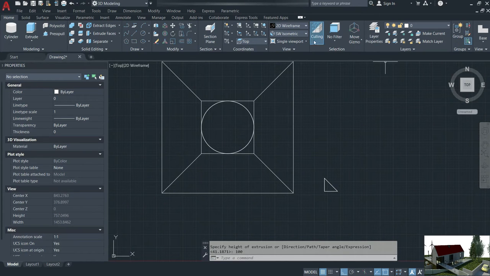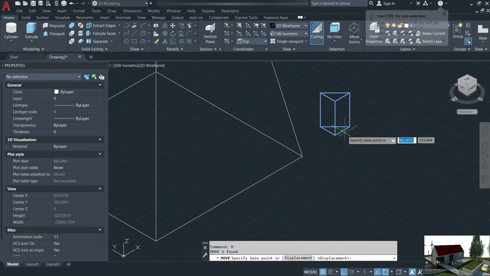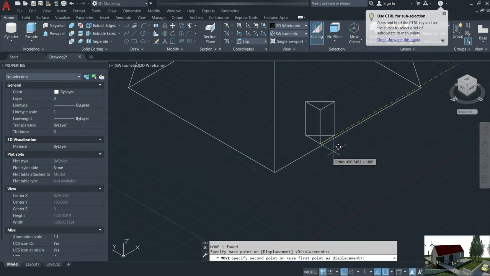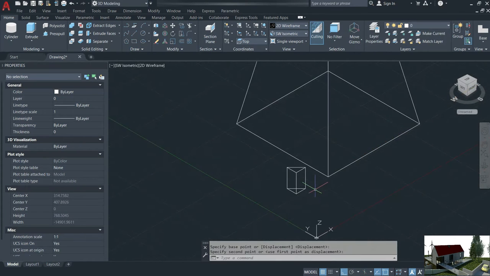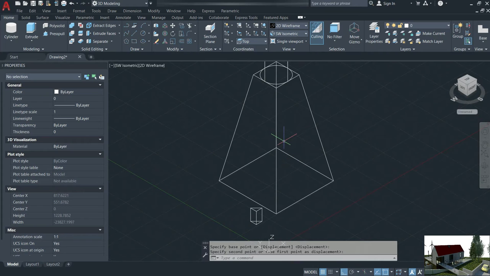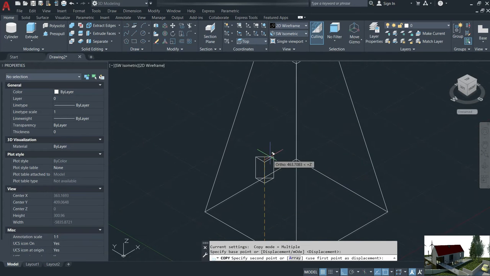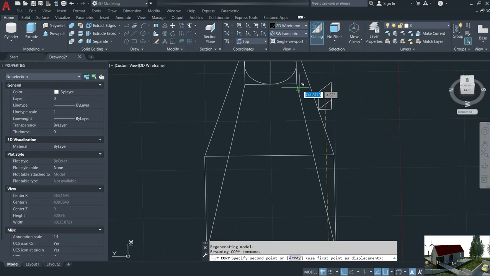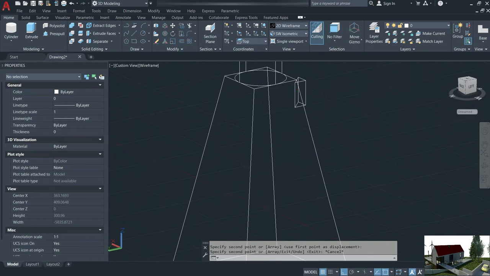Select southwest isometric. Now we'll place it properly. Okay. Now we have to copy this. Select how I am placing that. Select the midpoint and select the end point of the upper side here. Press enter. Now you have to subtract this triangular prism from the main body.